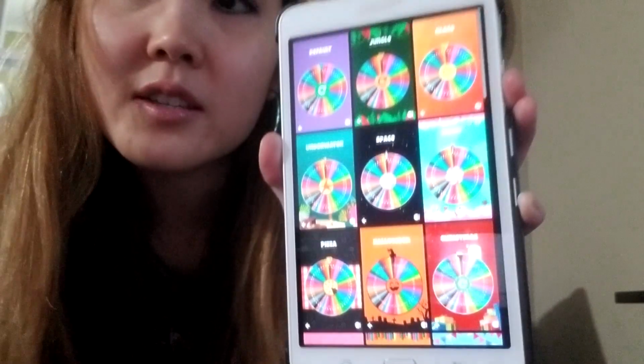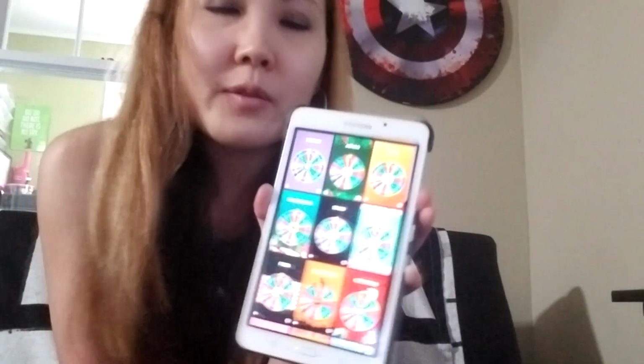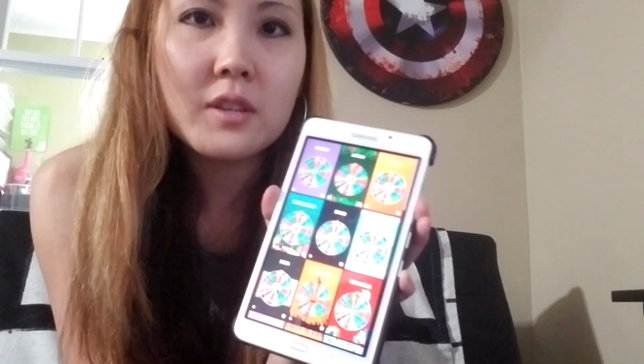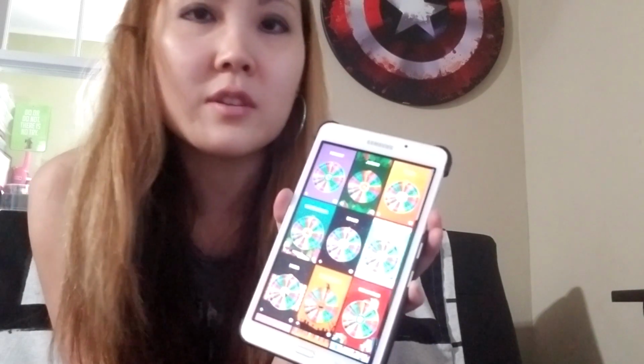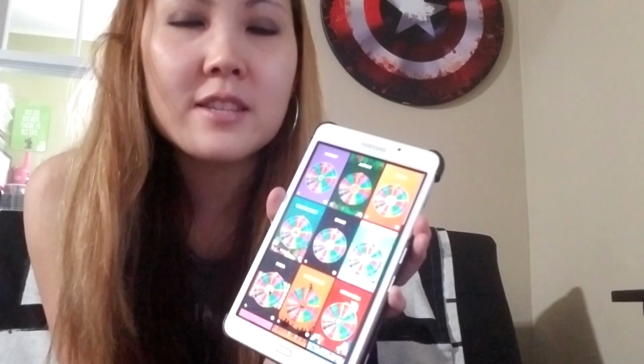So yeah, that is Decision Roulette for the Android, which is a spinner wheel, so you can make a decision if you're indecisive or if you just happen to want something fun to do. Yeah, so that is that.